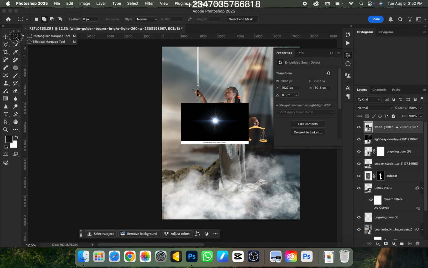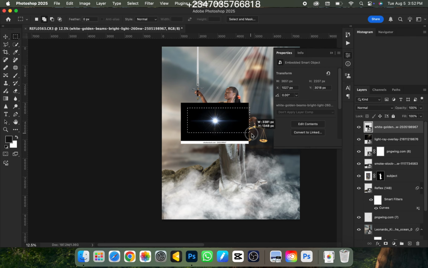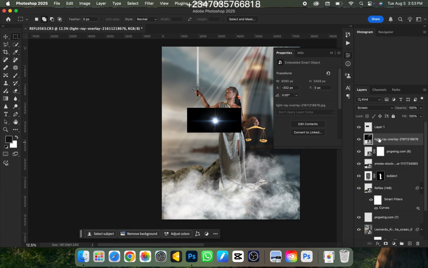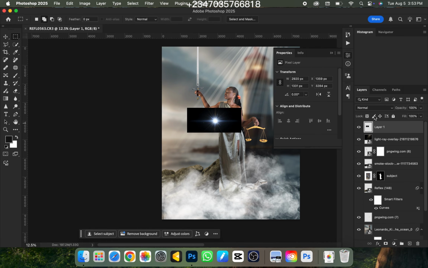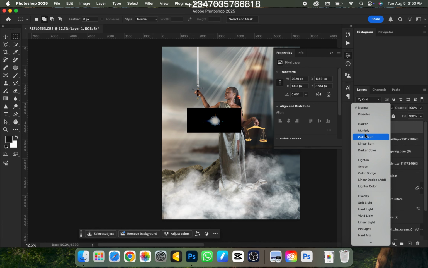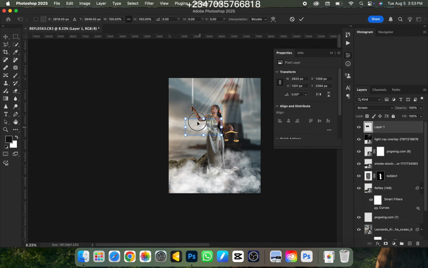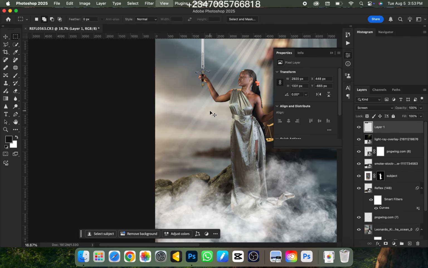So I'm going to pick my rectangular marquee tool. I'm going to crop it out. Ctrl J on it. So the one I brought before, I'll delete it. This one right now, I'll change it from normal. I'll change it to screen again. Then I'll Ctrl T on it, and I'm going to drag it to the tip of the sword like this. Can you see how nice our picture is right now?